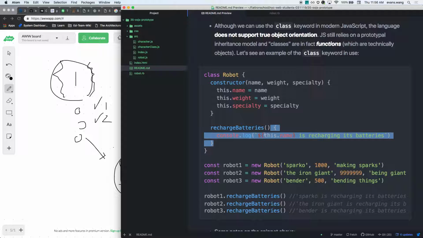Is that because it's a method more than it's a function? This is a method. I want to talk about what the difference between a function and a method is. In Ruby, you've never heard the word function, really. You've always heard method. A method is a function that is being invoked on an object. So for example, I'm defining this method recharge batteries because the only way to invoke the function recharge batteries has to be on the object robot.